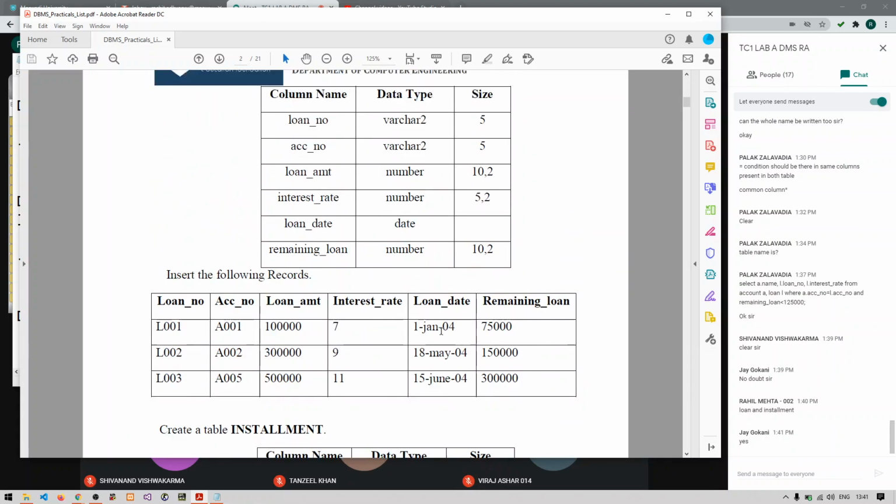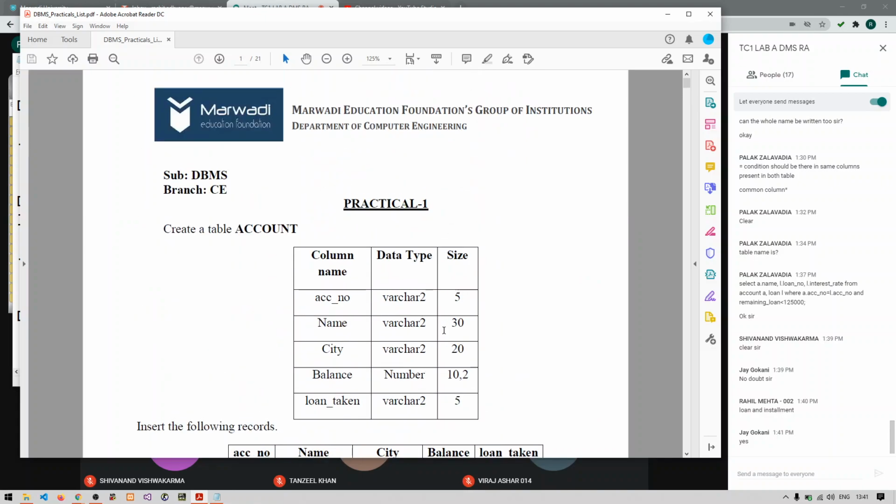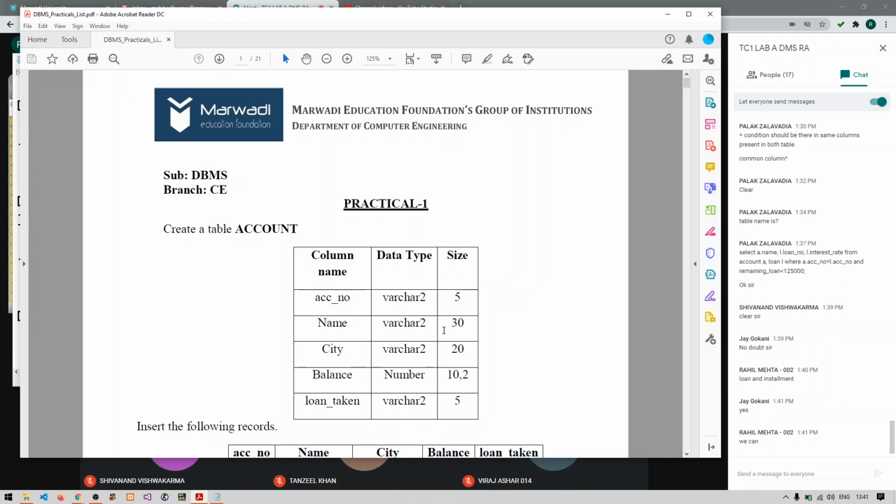Okay, Jai is saying yes. Very good. Anyone else? Okay, Rahil is also saying yes. Great.